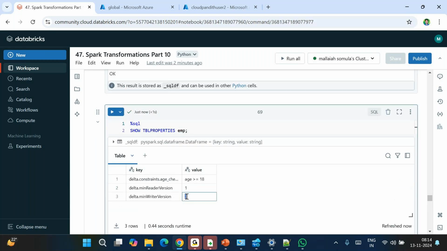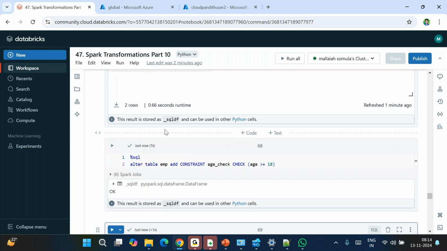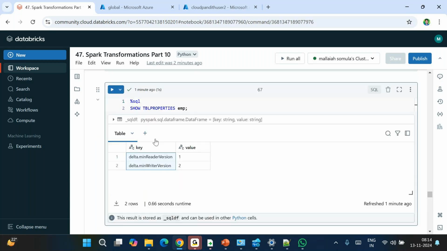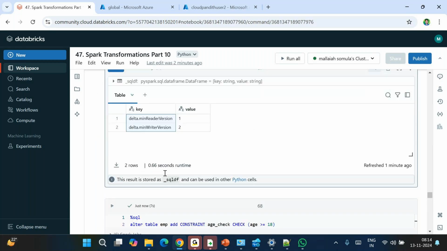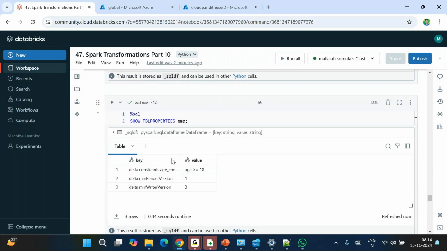You can see earlier the table properties showed only these two, but now when you ask for table properties it is giving everything. Clear? Are we good?